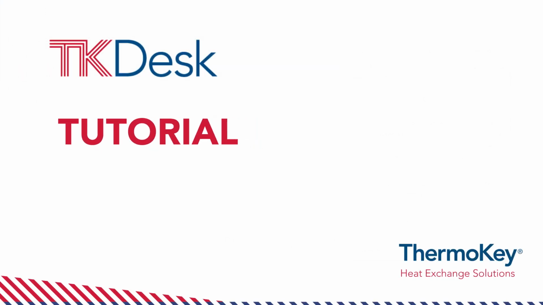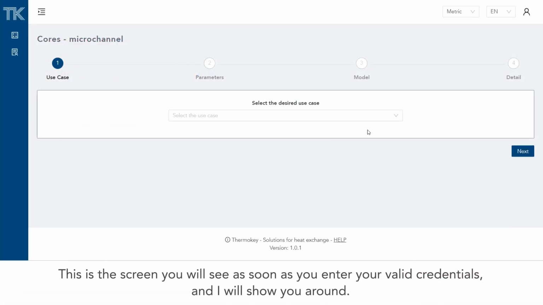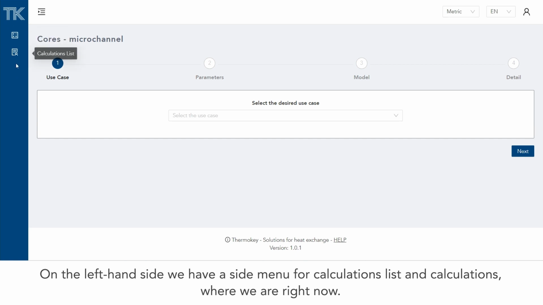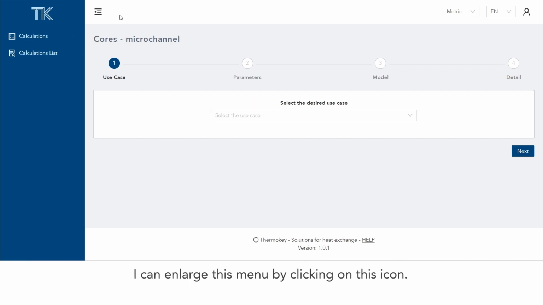Welcome to this tutorial. In this video I will show you how to use the new ThermoKey software for microchannel core selection and calculations, TKDesk. So this is the screen you will see as soon as you enter your valid credentials, and I will show you around. On the left hand side we have a side menu for calculation list and calculations, where we are right now. I can enlarge this menu by clicking on this icon.